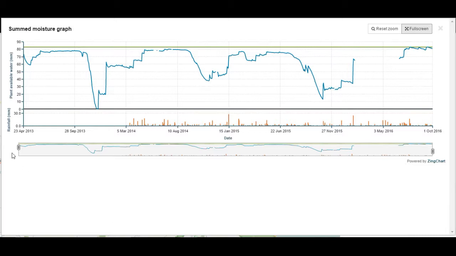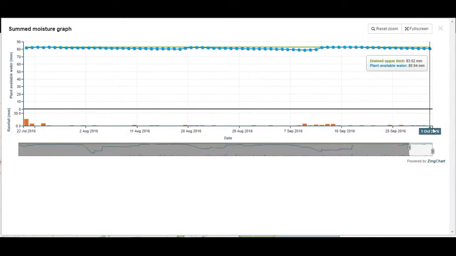Now this, as you can see, date over here is the 23rd of April 2013, and as you slide along, you can see where the plant available water levels were for any point in time. So we go to a low level, you can see it drops down. Let's have a look at the last 3 or 4 weeks. You left click, drag, and let go, and obviously you can see it's been up at almost 100% capacity since the 20th of July 2016. You reset the zoom.